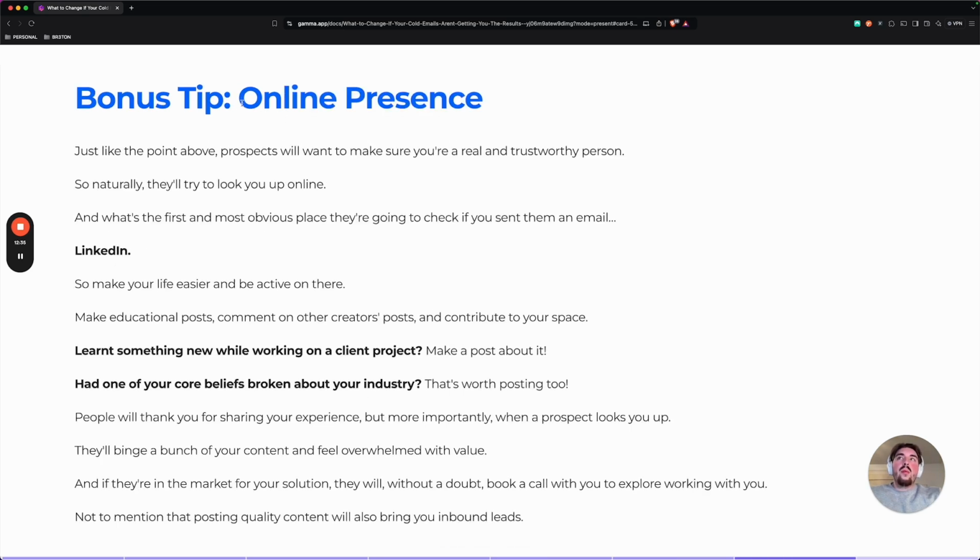Bonus tip, your online presence. Just like the point above, prospects will want to make sure you're a real and trustworthy person. So naturally, they'll look you up online. What's the first and most obvious place they're going to check if you sent them an email and you're trying to do business with them? LinkedIn. So make your life easier and be active. Make educational posts, comment on other creators' posts, and contribute to your space. Don't just be somebody who just likes, actually leave comments, build interactions with people in those comments.